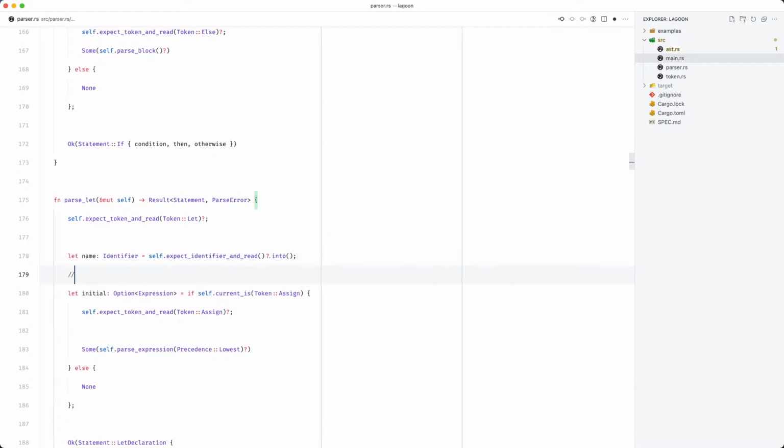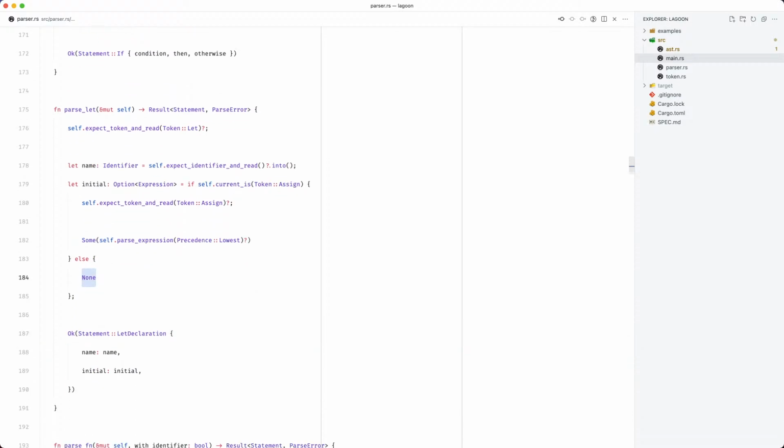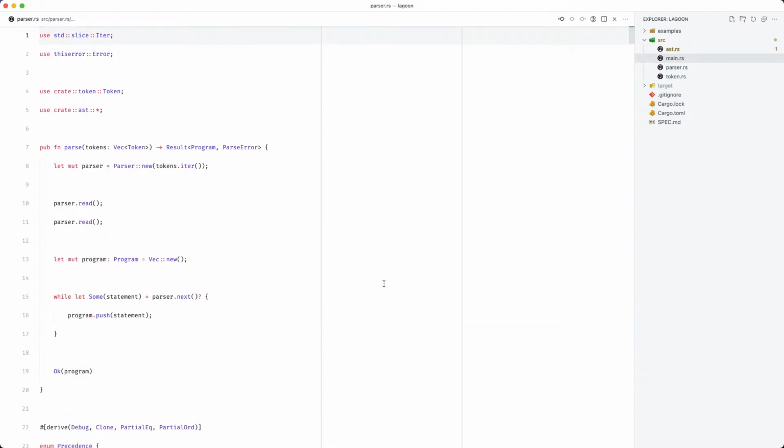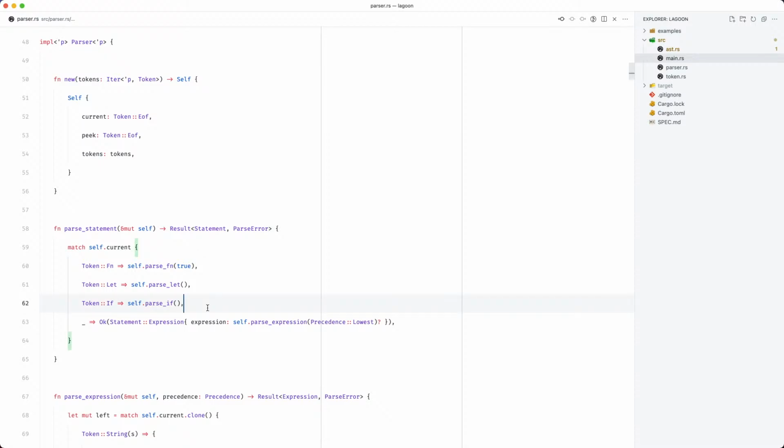And then we've got the initial value here. So this is, again, let name equal Ryan. The initial value is a string in this instance. So we'll check to see if there's an equal sign. If there is, we skip over it and we try to find some sort of expression. In that example, it was a string. Otherwise, we set it to none and we return a statement. So statement of type let declaration, and we give it the name and we give it the initial value. So that's the very basic, probably the simplest parsing strategy there is.